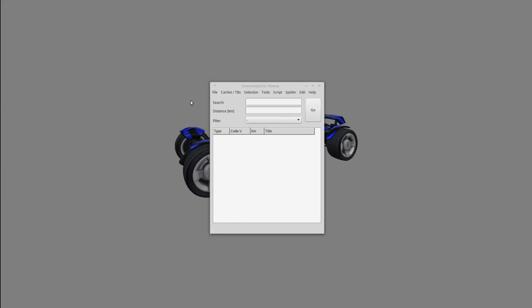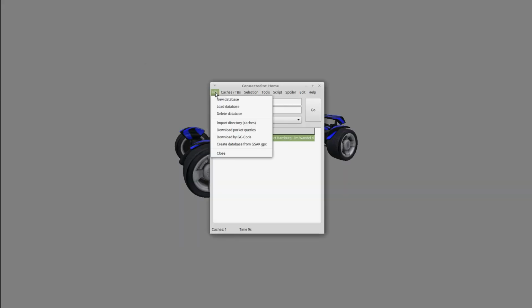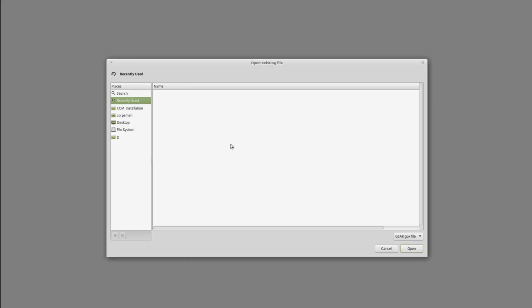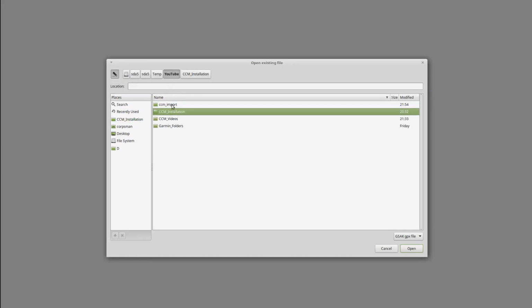To download a cache via GC code, select File, Download by GC code, type in the GC code and click OK. If you want to import caches from GSAK, tell the sender to use the shown options while exporting. To import them into the CCM, select File, Create Database from GSAK, select the file, and give a new database name.